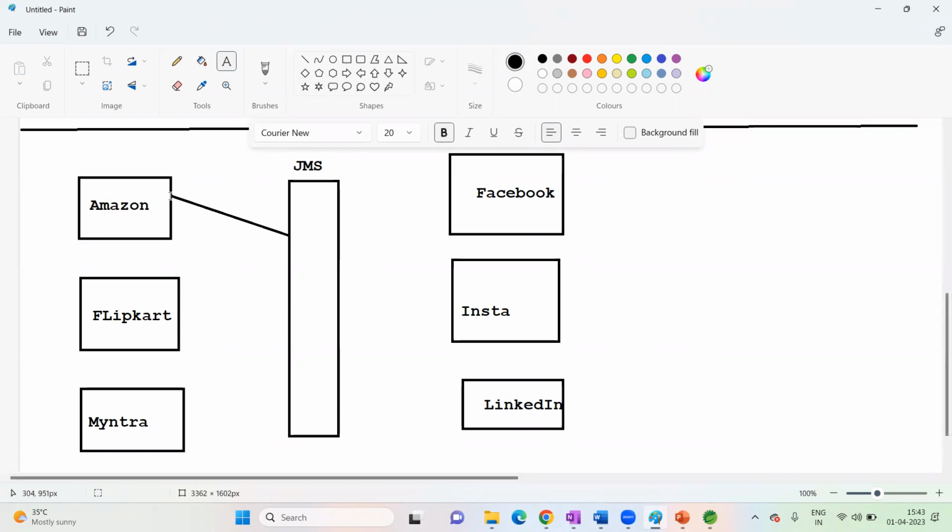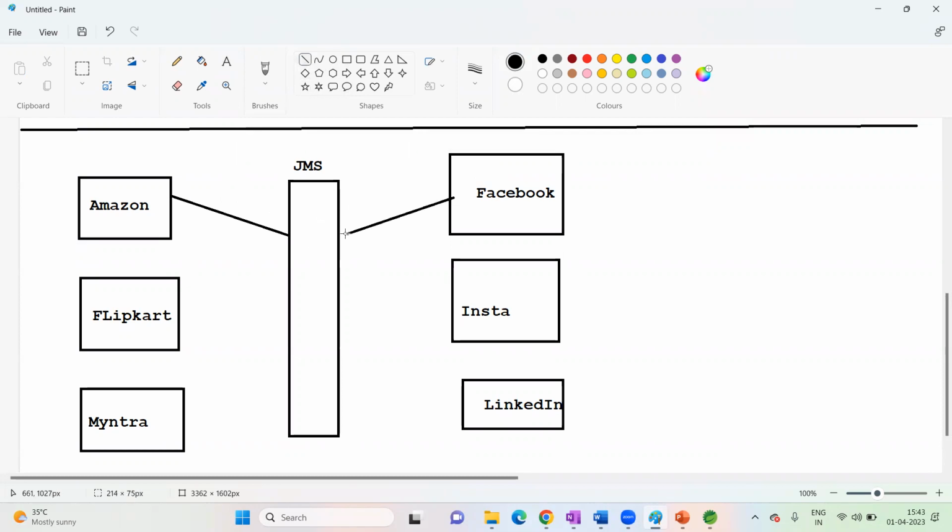Maybe Amazon writes information: so and so user, so and so mobile, searching in Amazon. And from here, different applications, maybe Facebook, Insta, LinkedIn, can read that data and show the ads in the corresponding application. The same with Flipkart: I'm searching some item in Flipkart. Flipkart doesn't contact Facebook or Insta, LinkedIn directly. It will contact the mediator, JMS.